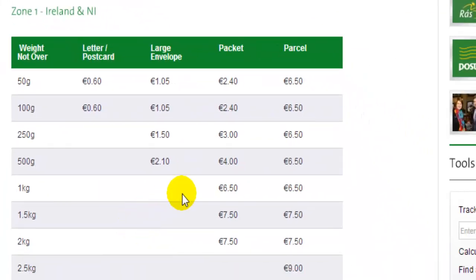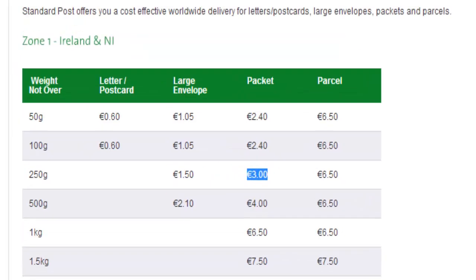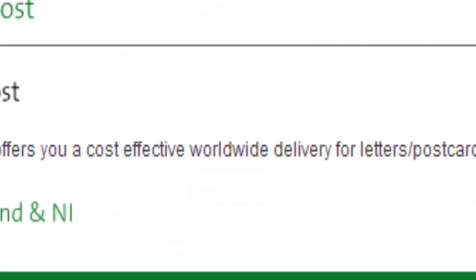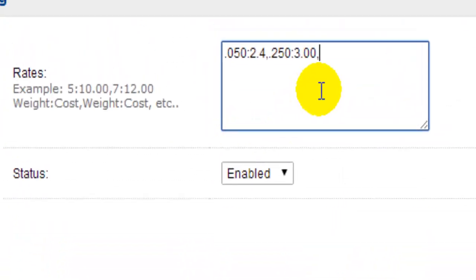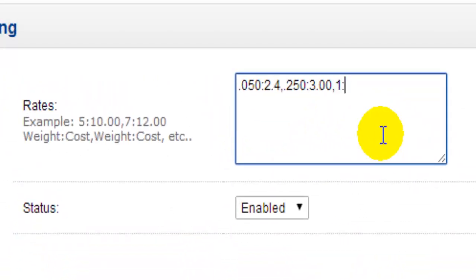Now my second rate that I'm going to set up is up to 250 grams, and I'm going to set that up for €3. So that's 0.250:3.00. So just to show you, and insert the comma, and we move on to the next one, and I'll just show you the 1 kilogram one at 6.50 here. So we're just going to put 1:6.50. So you would continue doing this until you built up the table.